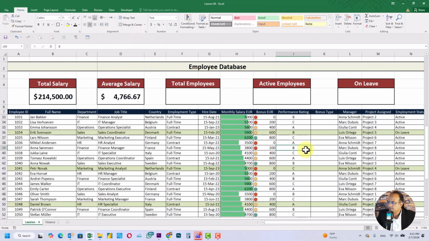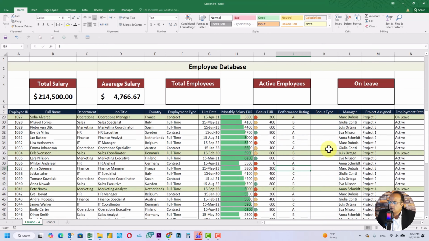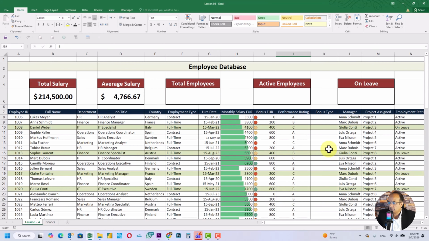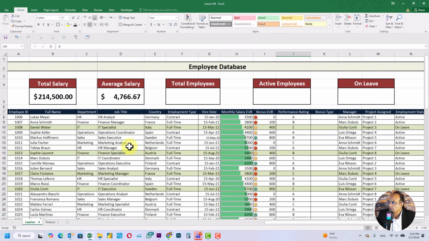Now let's see. We have a sheet of hundreds of employees. We want to calculate how many employees we have in this sheet. The total number of employees regardless of their status. What will we do? We will use COUNTA.